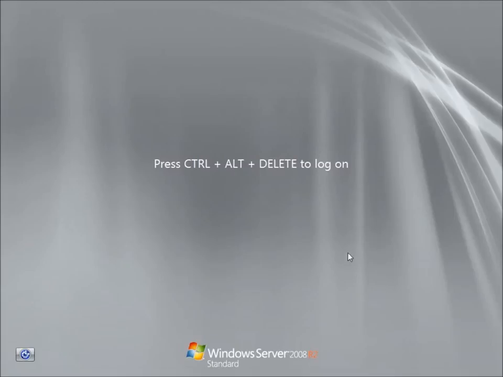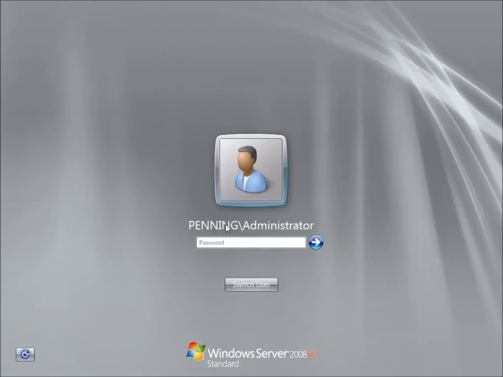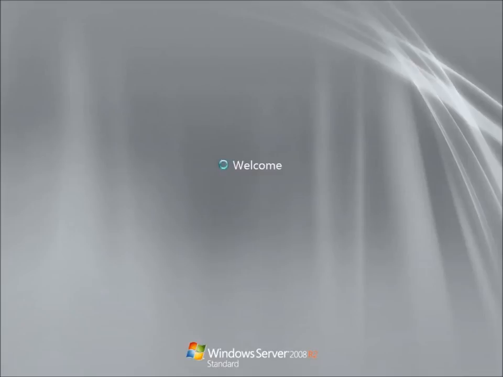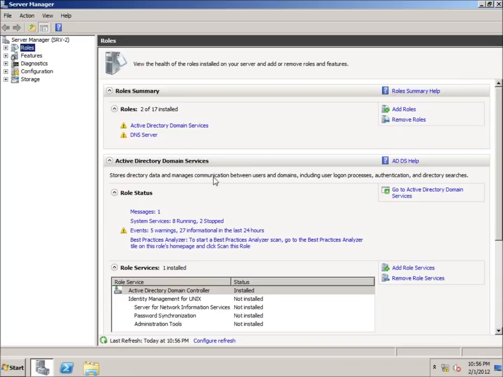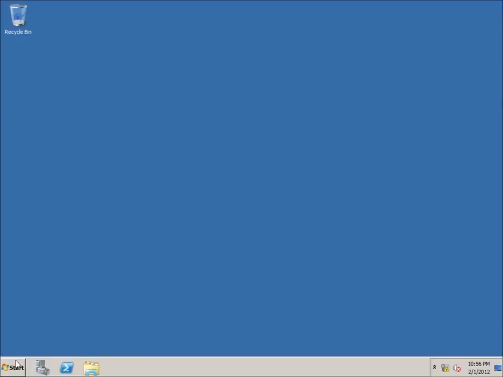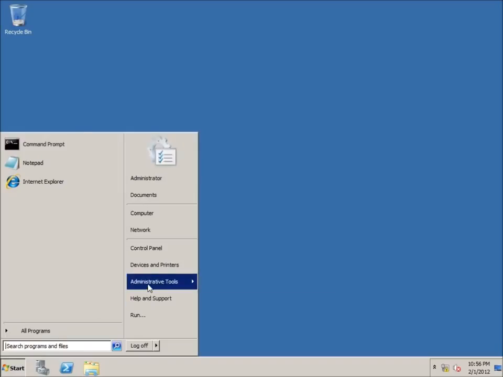And after it reboots, you're going to be brought to the login screen, and you'll notice when you log in here that your domain name is going to be presented first, and then the actual account, that's a domain account. And we're going to log in with this account. And when your computer loads up, you're going to notice that you do have two roles installed, the Active Directory Domain Services and the DNS Server, and I'm on SRV2.